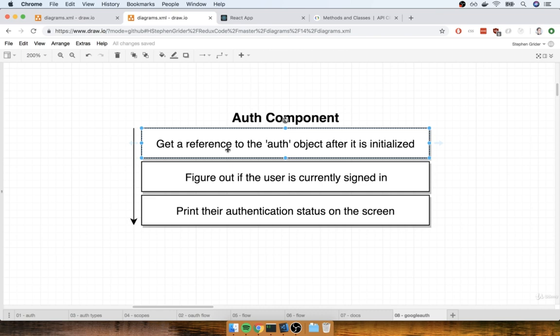So we're going to get a reference to that auth object after we initialize the library. Then after that, we're going to attempt to figure out whether or not the user is currently signed in. Remember, in the last video, we went through the authentication flow. So right now, in theory, we are currently OAuth'd with Google inside of our application. So I want to figure out whether or not the user using our application is signed in. And then once we figure that out, I want to somehow print out that authentication status on the screen. So just a very quick little goal here to make sure that we understand the basics of Google OAuth and how to interact with this library. Remember, for right now, we're not going to worry about Redux at all. I just want to get this component up and running by itself.